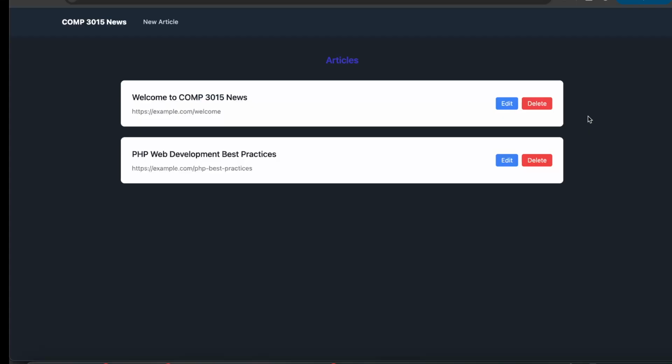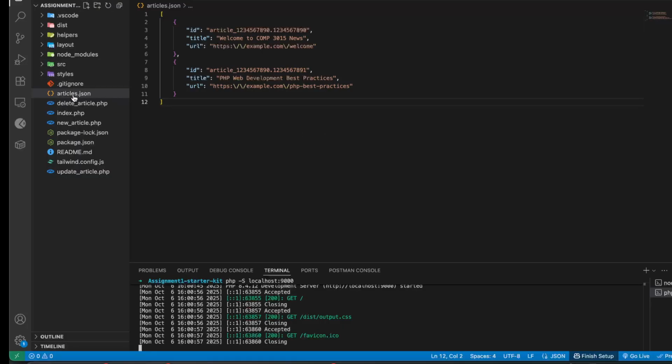Okay, as you initially notice, there's some pre-created articles that are stored over here, articles.json. So just to confirm, this is what it looks like right now, 2 articles separated by different IDs.